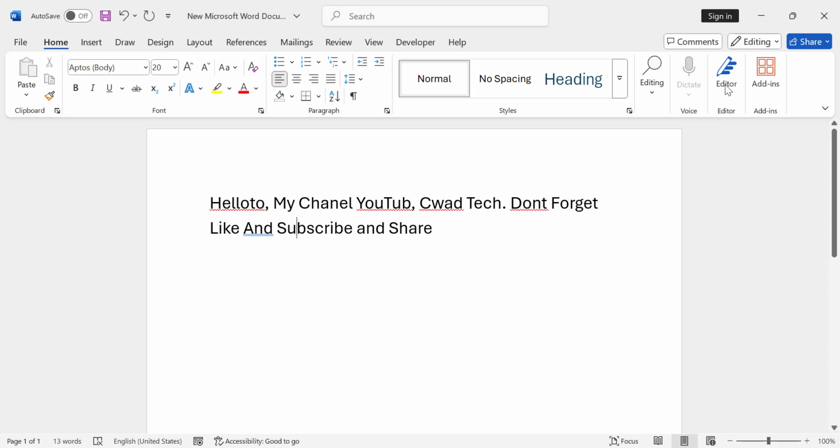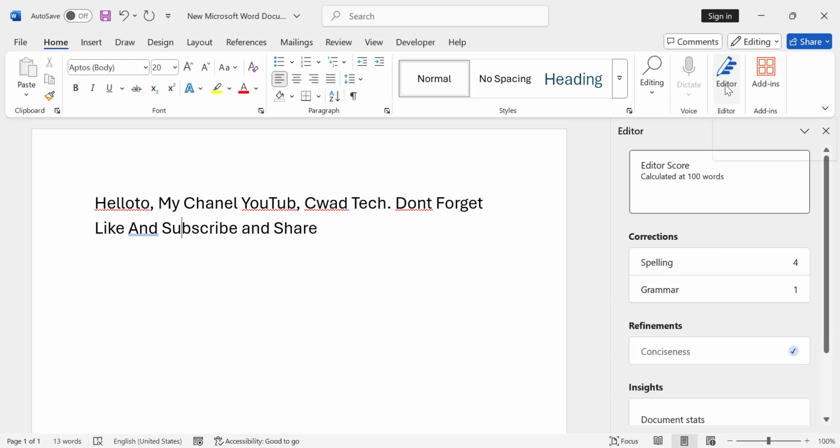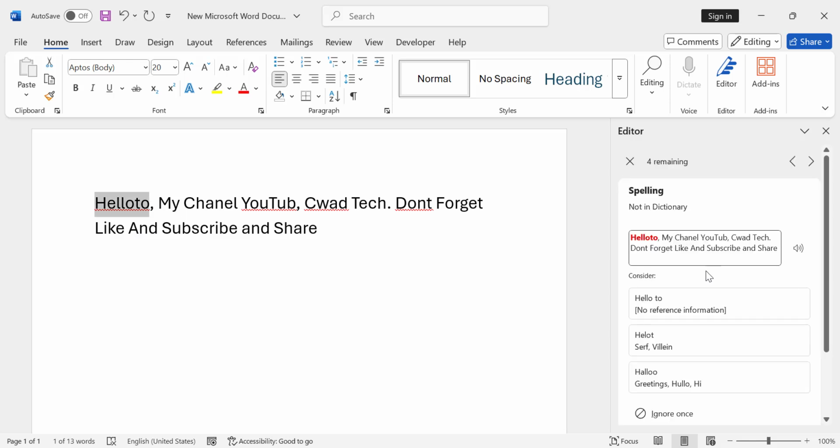Once you click on Editor, a pane will appear on the right side of your screen. In this pane, you'll find various categories such as spelling, grammar, and even clarity suggestions. These categories will show you errors that need correction. Click on the spelling category first. Word will highlight any spelling mistakes it finds in your document.